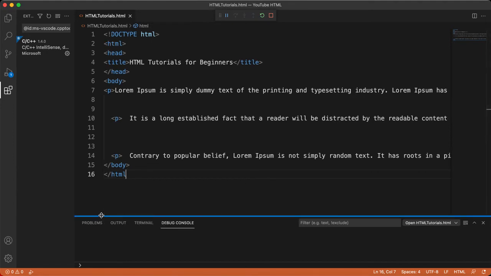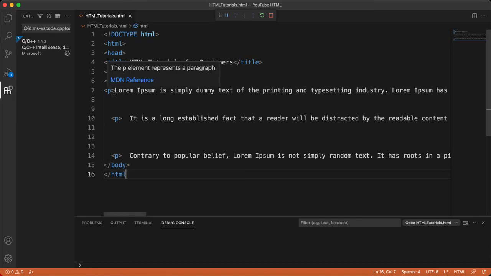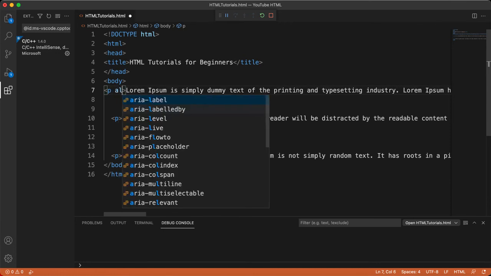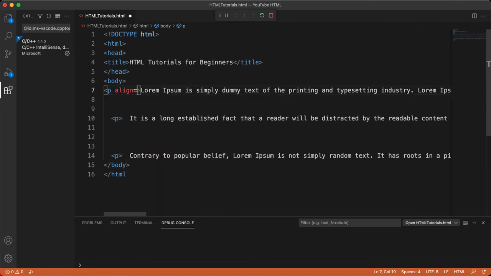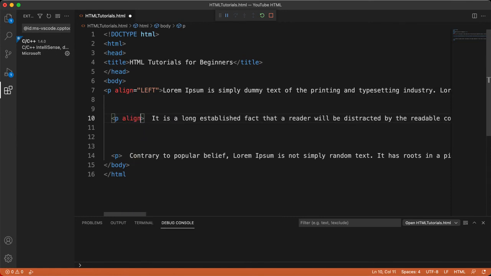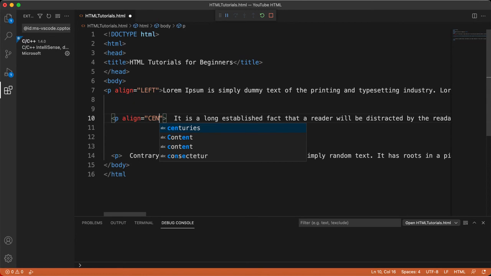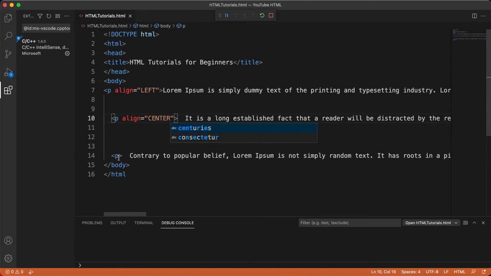So what alignment do I want? One I will align at center, one I will align at right, and one I will align at left. The first one, let's align it at left. Left. Now this one center. Now this one as right.